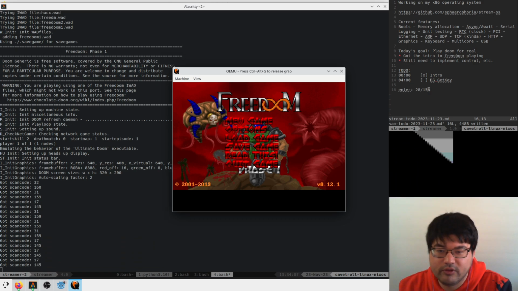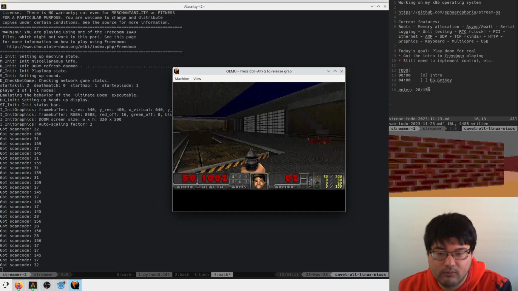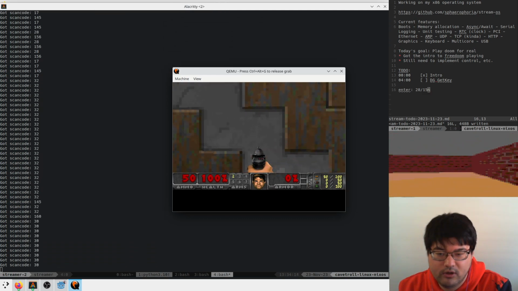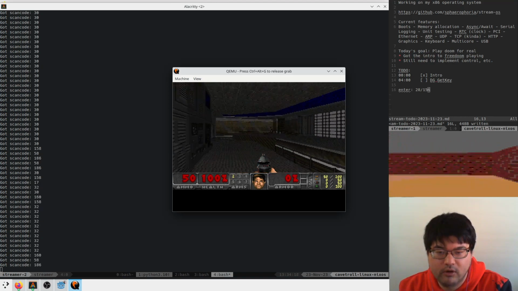So here I can move these guys. I can start a game. And I can move around, which is pretty sick. And now I just have to move and shoot. And I guess we're probably playing at that point.